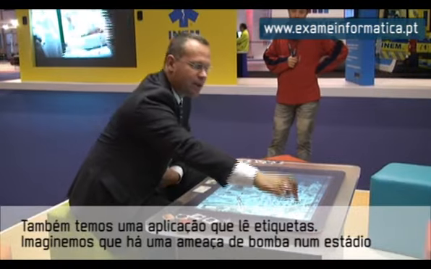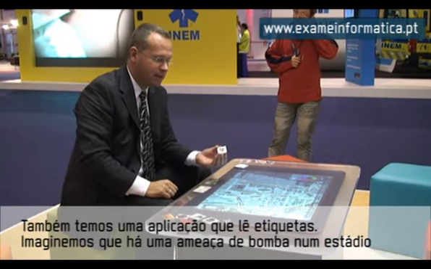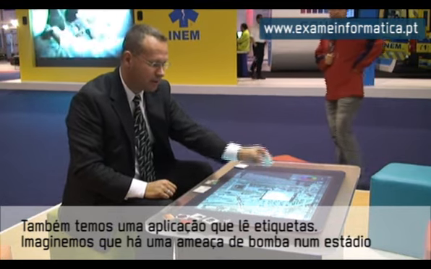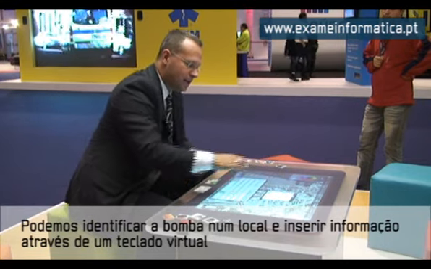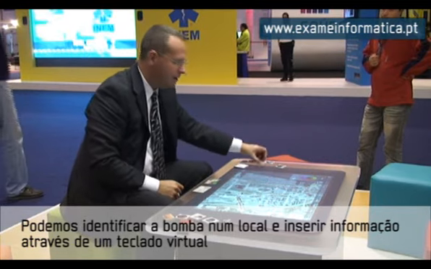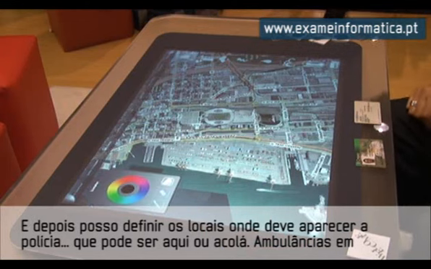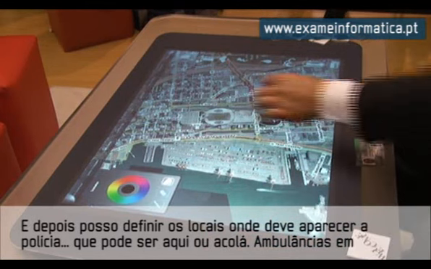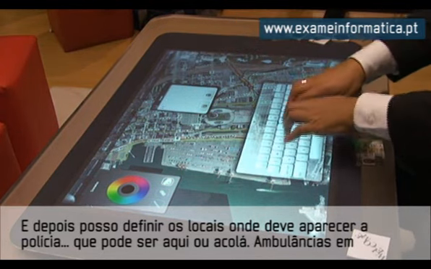And we have an application here that allows you to use these tags, and from a public safety perspective, say there is a bomb threat on this stadium. Being able just to put a bomb onto there, add some information about that through a virtual keyboard, and maybe then I have the police that are arriving in this location. I've got police here, and I've got police here. And now I have an ambulance that has arrived, and maybe there's an ambulance over here.